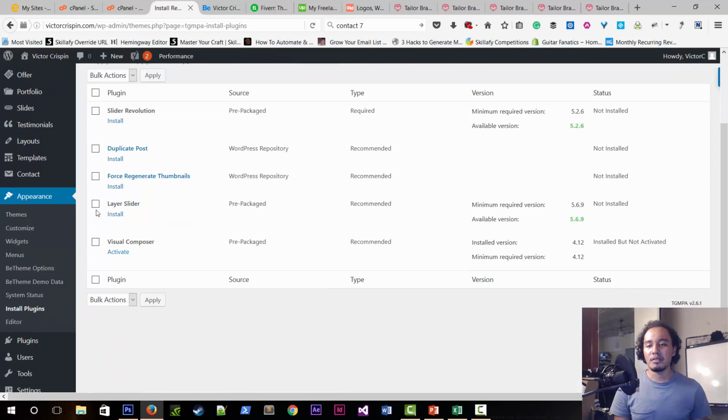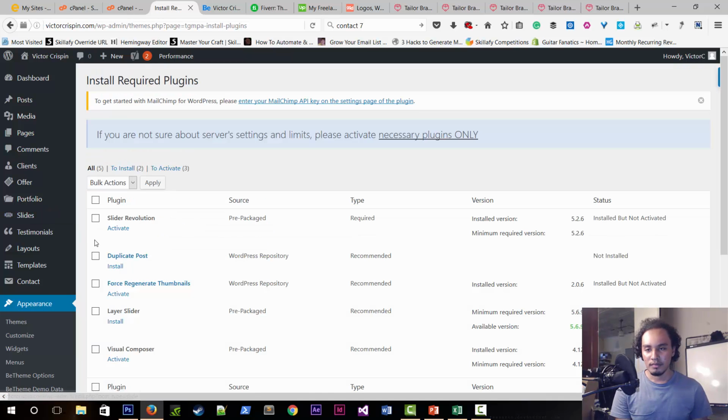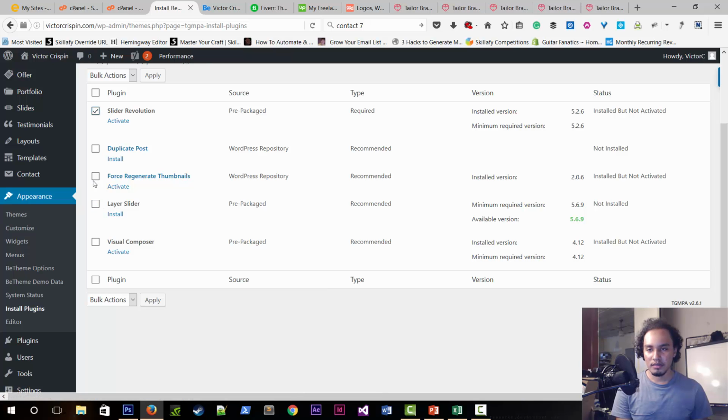Alright, so I'm actually going to do this again. 1, 2. I forgot to do this. Install. Now it's going to install both of those at the same time. I should have done that earlier, but somehow forgot. Alright, so we go back, and then we activate all three at the same time. So 1 and 3, then activate, apply.